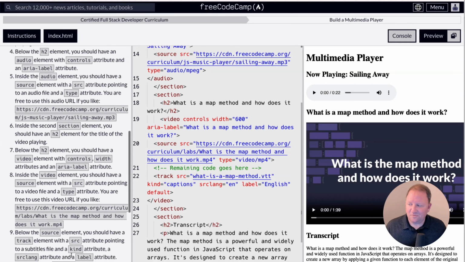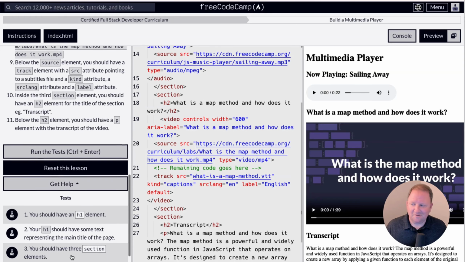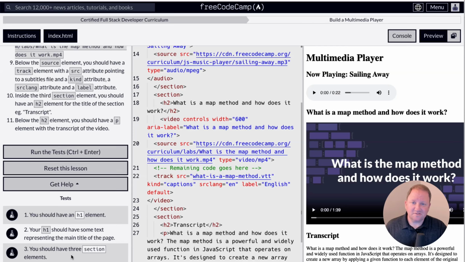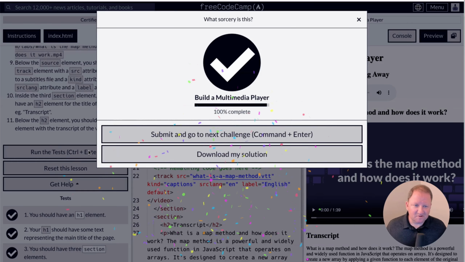Okay, let's go ahead and test this out. I think we're all done with our user stories. All right, so here we go. Fingers crossed. All right, here we go. Running the test. Hopefully we get some sort of confetti. There we go. And we completed this whole lesson with a multimedia player.